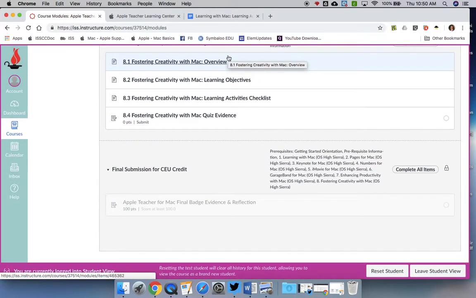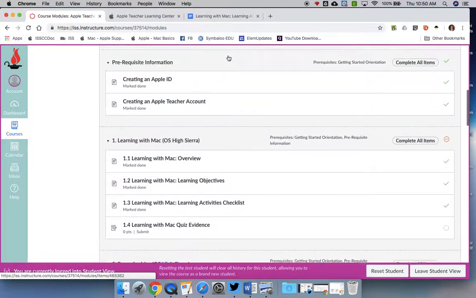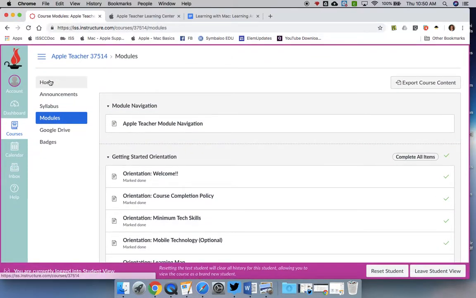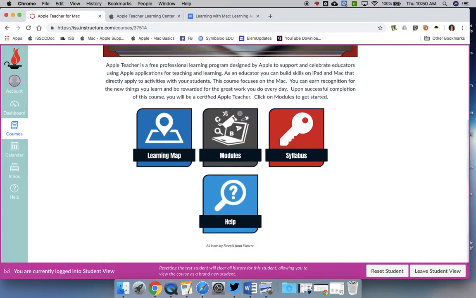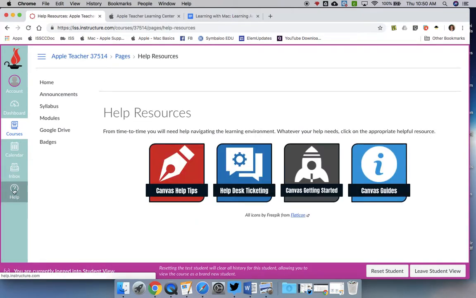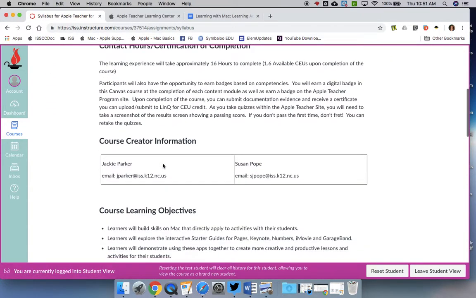So if you have any questions, you can always, let me scroll back up to the top here. I can go to the home. And this takes us back to the page where those first initial buttons are. You can click on help and it's going to lead you to the help section over here in Canvas. If you need to put in a help desk ticket because something's not working with your computer, or if you need help learning how to use Canvas, there's some guides there. You can also go to the syllabus, and our information is here if you need to shoot us an email that something happened or something's going on with your course.